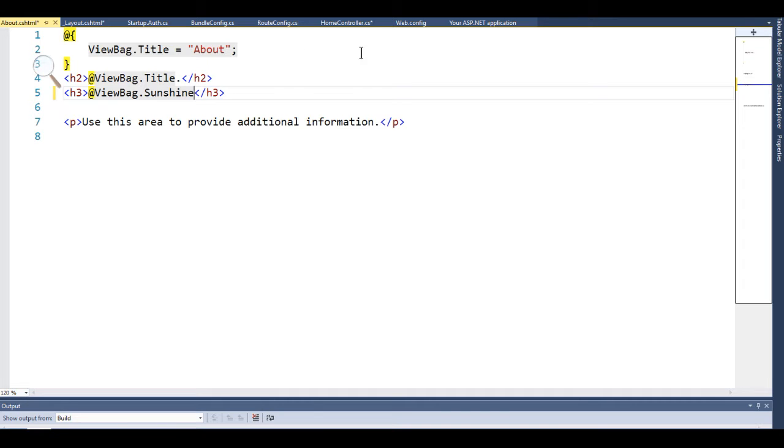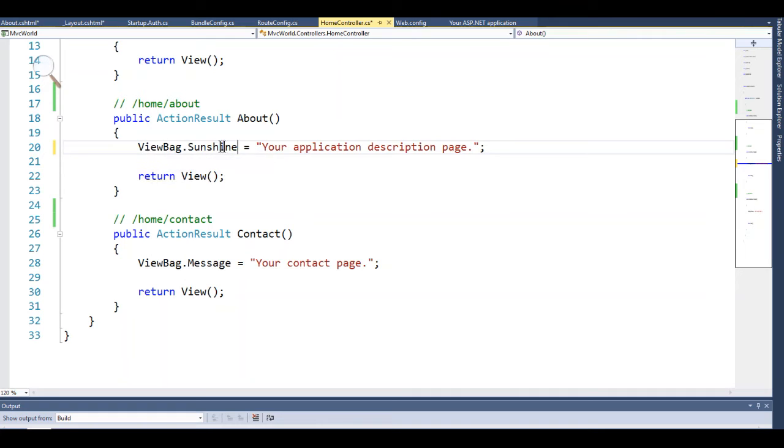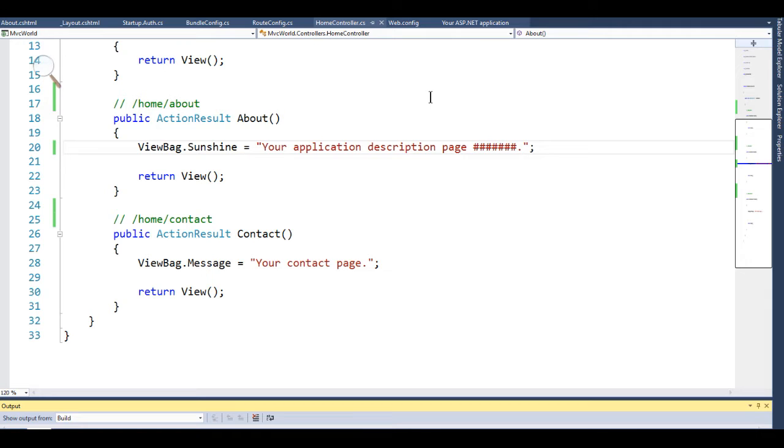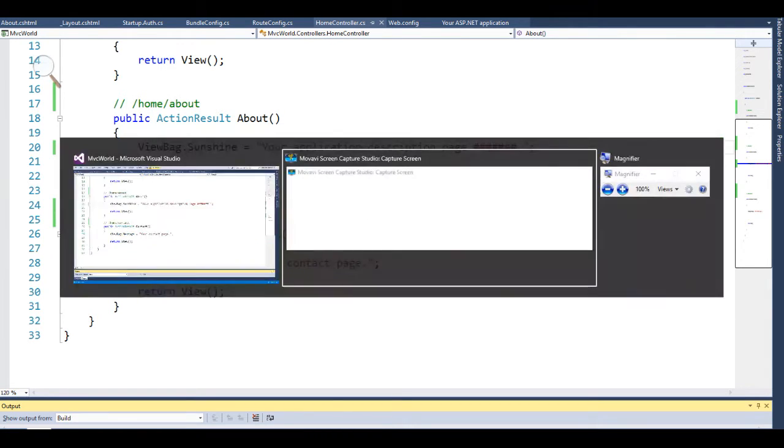Just to prove to you that this is going to work, let me go back to the controller, and in my view bag sunshine, let me put, for example, a bunch of pound signs. And I'm passing it as a sunshine key in the bucket. Now, whenever you make a change to the C#, you should compile. So I'm going to compile.